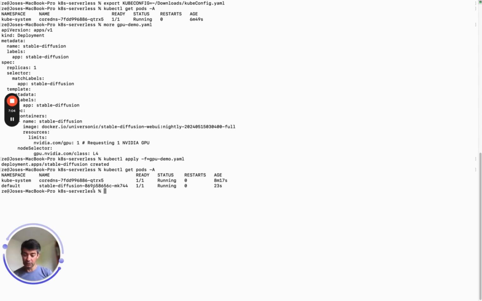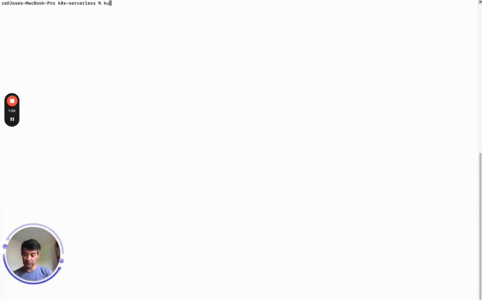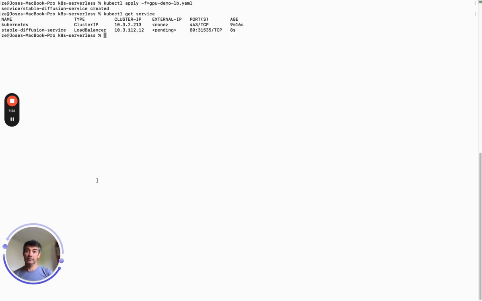Another thing we can do is we can create a load balancer to access this pod. So let me just deploy a load balancer. I've got a load balancer here. It shows here stable diffusion service, load balancer, target port 8080, protocol TCP. Okay, so standard load balancer. So let me just deploy this, kubectl apply -f, same thing, gpu-demo-lb.yaml. Okay, so this starts the Kubernetes service. kubectl get services, and it's still waiting for an external IP. That will take a little bit of time.